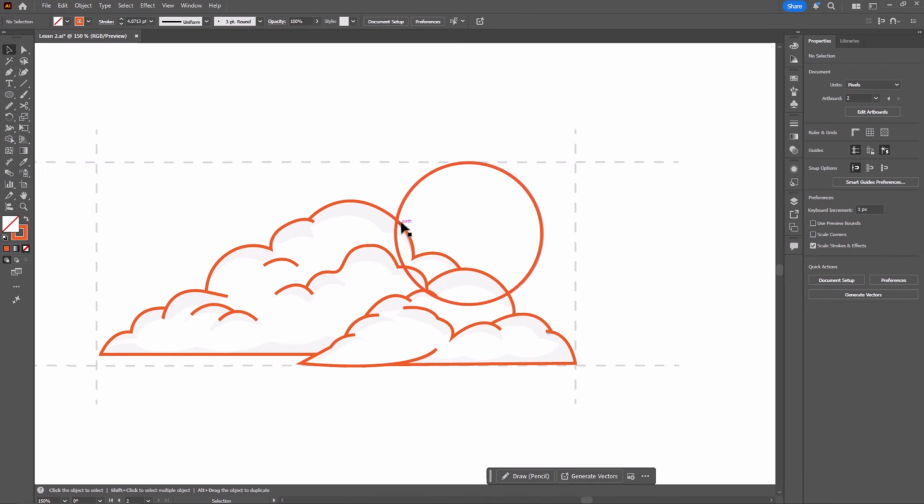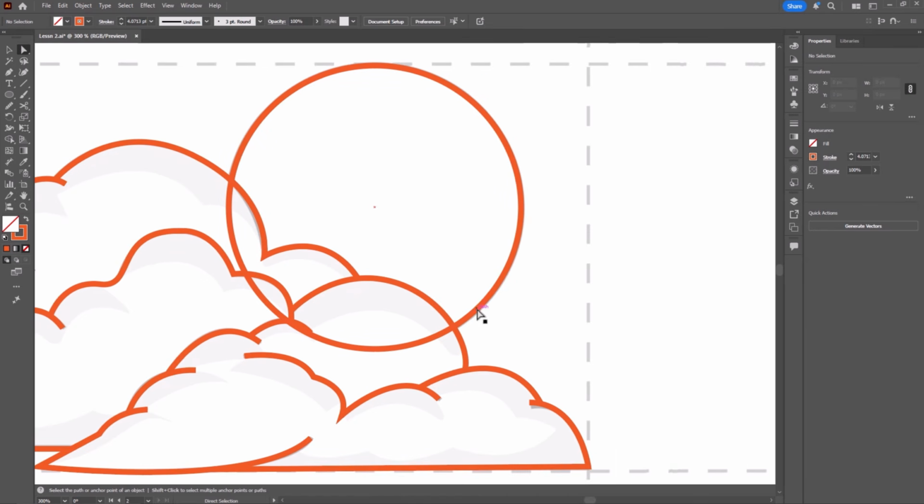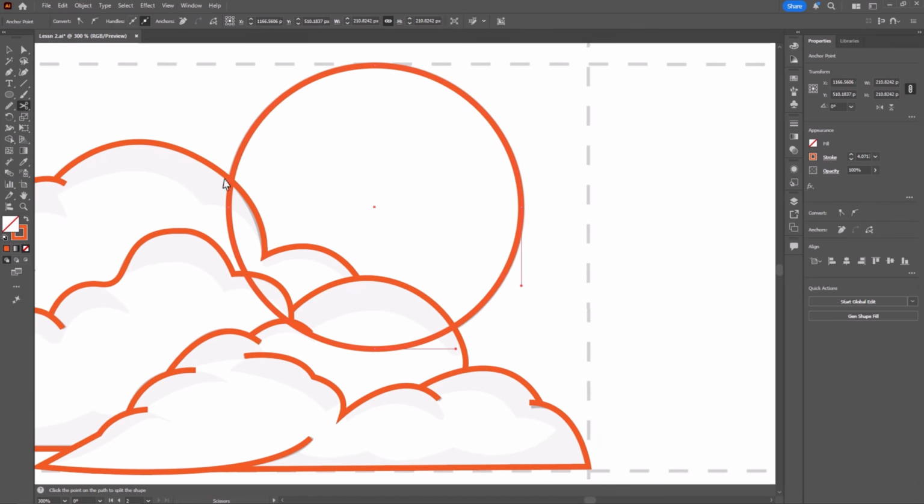There are two ways to remove extra lines. The first method is using the scissors tool. First, select your shape, then cut the path at the points you don't need, and finally delete the extra segment.